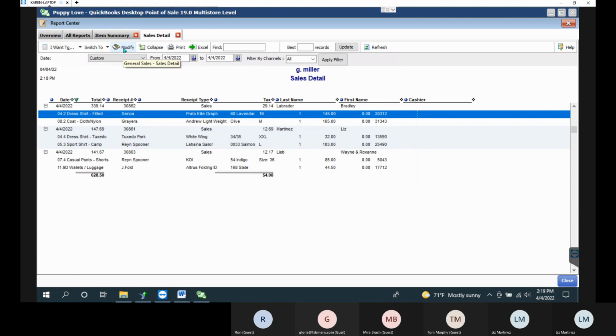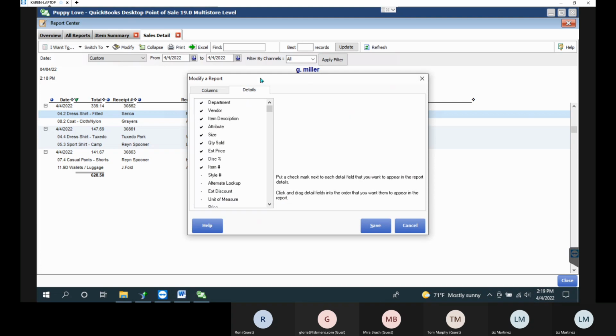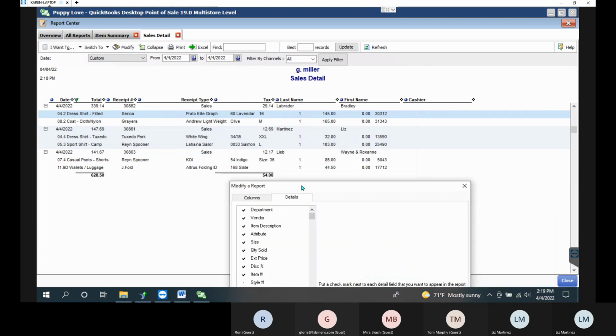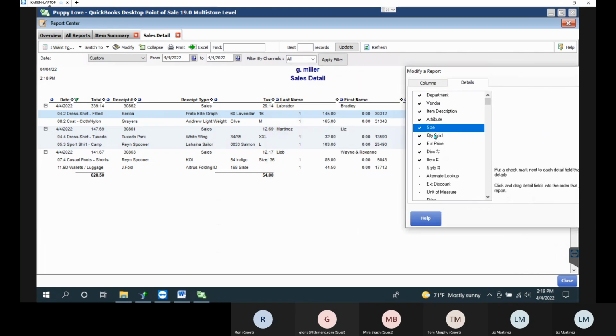If I want to know what that is, I have to go into Modify, Add Remove Columns, and we get a secondary tab here. The secondary tab obviously is not always here. We didn't see it on some of our higher level summary reports, but anything that has item level detail, we're going to be able to control whether or not that detail is displayed, just like this, and what displays when it is shown. So right now we're looking at department, vendor, our item description. We got our attribute and our size there, followed by our sales quantity, extended price, but we would have to know that.